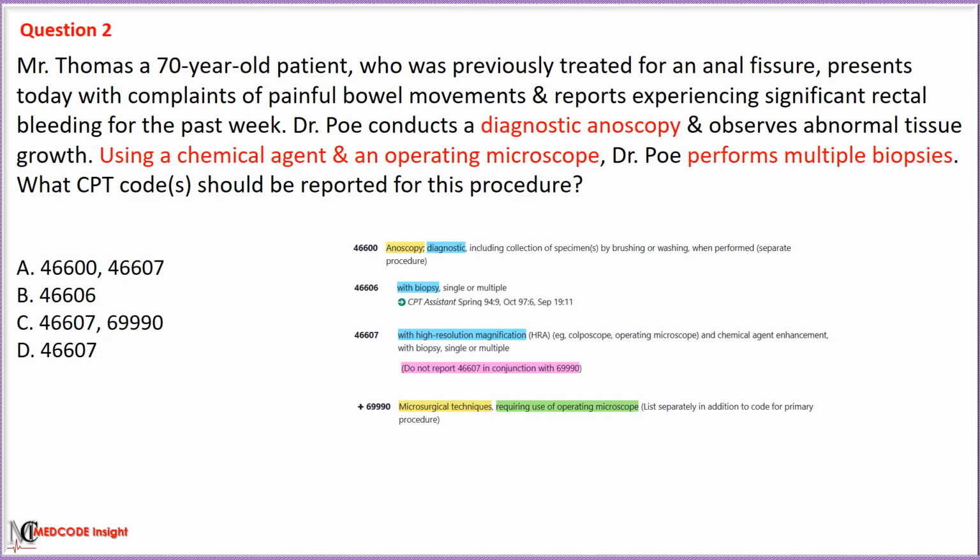In the given scenario, the physician initially performed a diagnostic anoscopy and upon identifying abnormal tissue growth, proceeded to perform multiple biopsies. First, we will eliminate options based on CPT guidelines, which state that when both diagnostic and surgical endoscopic procedures are performed during the same session, the surgical endoscopic procedure inherently includes the diagnostic endoscopy. Therefore, a separate diagnostic code should not be reported. Based on this guideline, we first eliminate option A as it includes codes for both diagnostic and surgical procedures, which is not appropriate to report together in the same session.